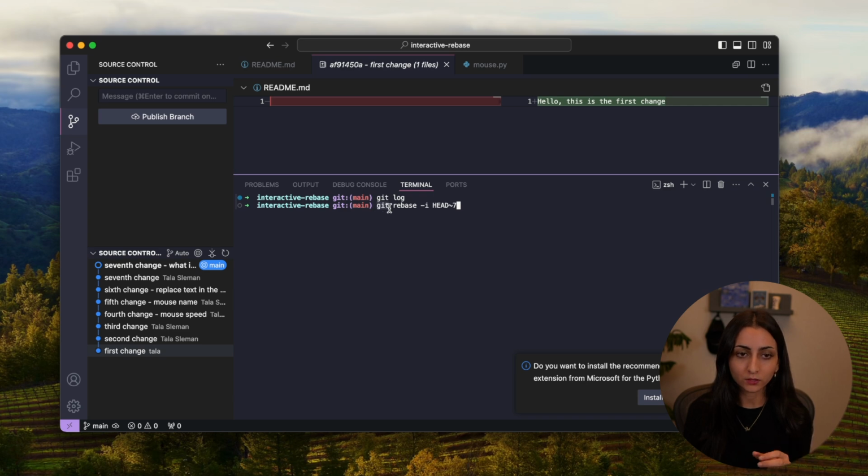I'm going to explain to you what each of these mean. So first of all, we have git. Obviously, we need to call git when it's about git commands. And then we have the rebase. Obviously, it's an interactive rebase, so we will have to call rebase.